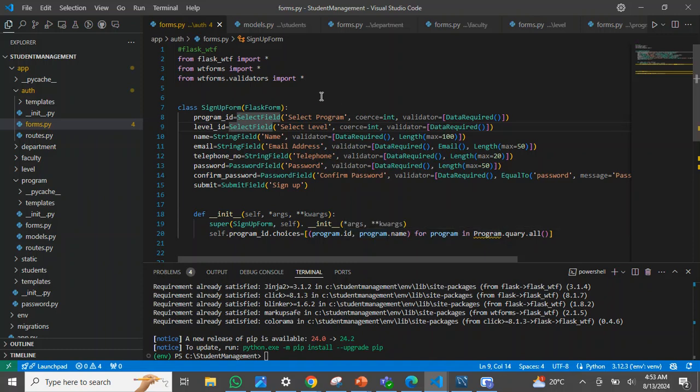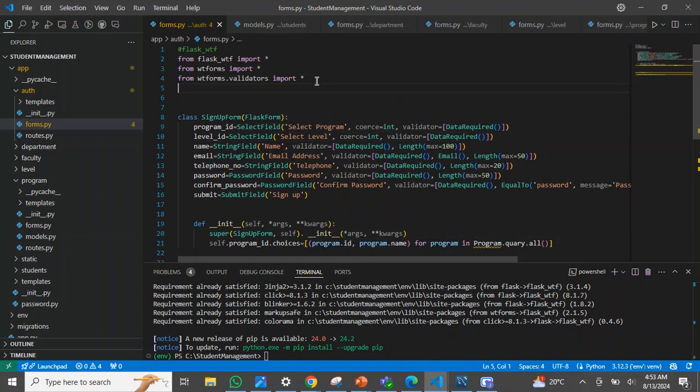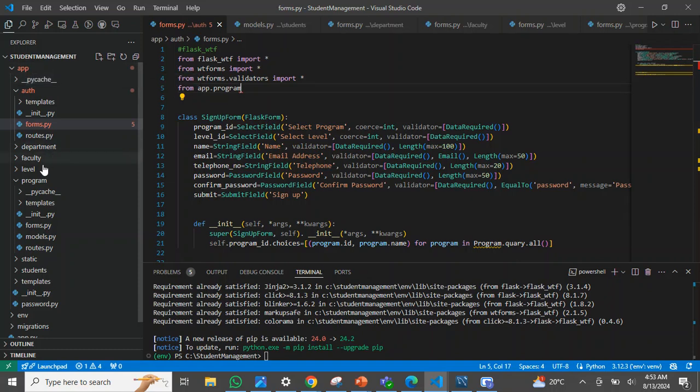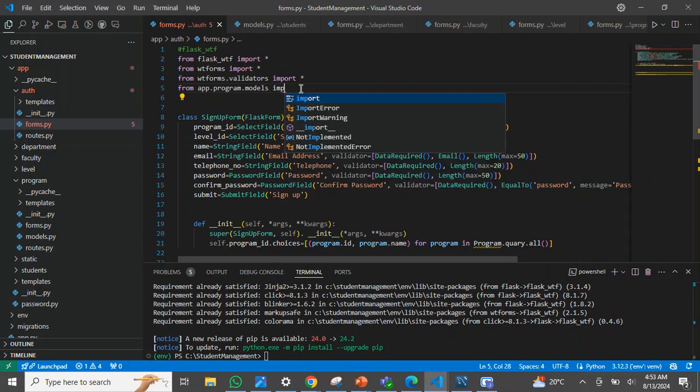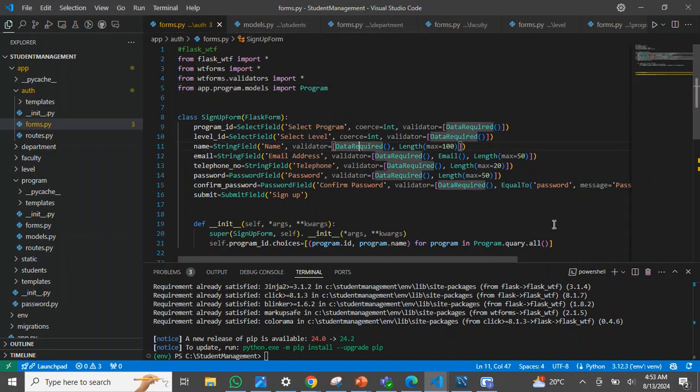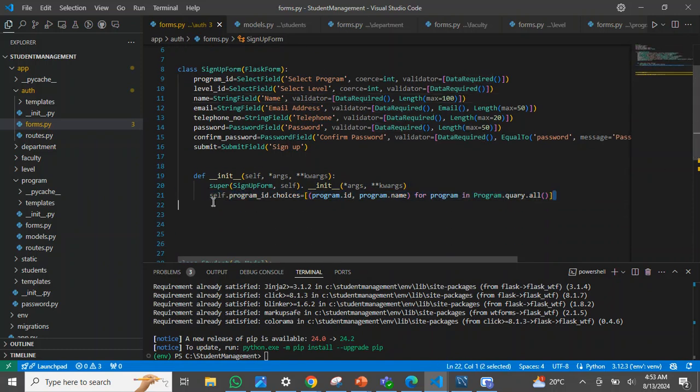So for this one showing error here, we need to import from app.program, that is from this app here, dot the program folder, and dot the models import program. So it goes out, right? We'll do the same thing for the level. All I need to do is to copy this one.